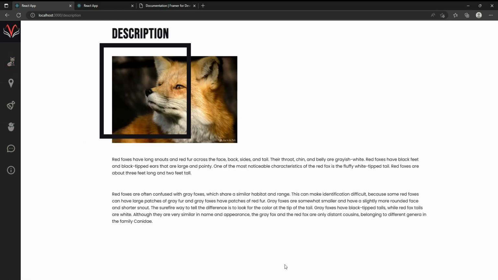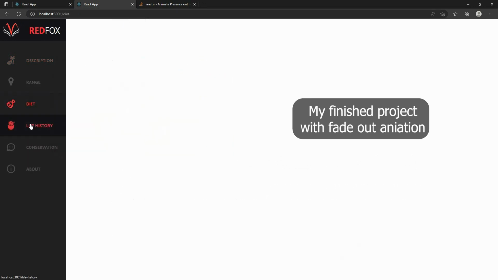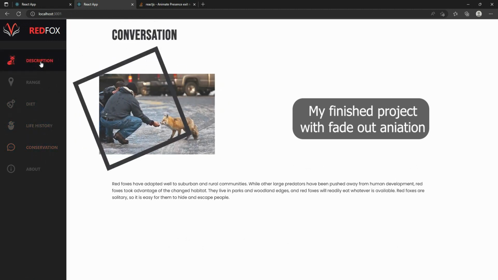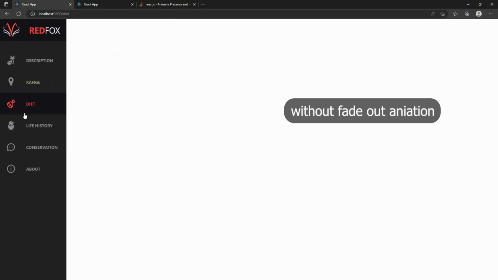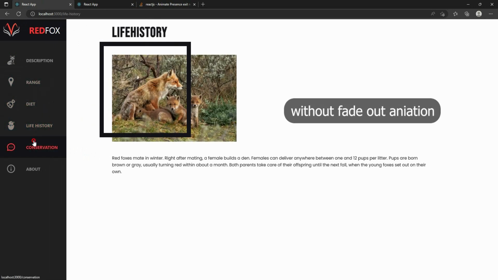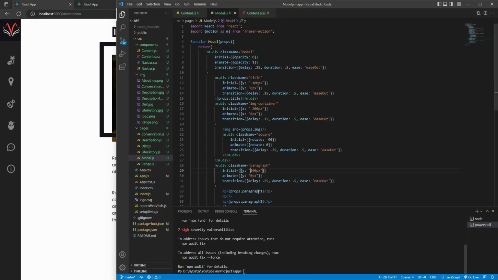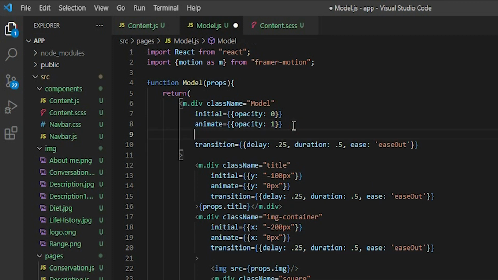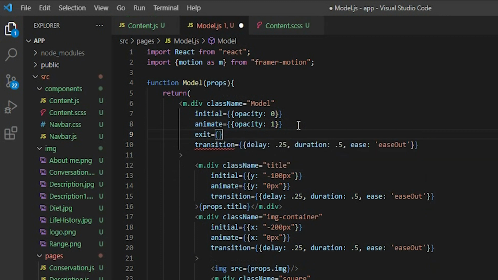Okay, but it hasn't been perfect. I want some animation to fade out before we leave the page, like this. Not like this. To do that, Framer Motion supports another property called exit. To create an exit animation like my finished project, you just need to set the same values as the initial values inside the exit.